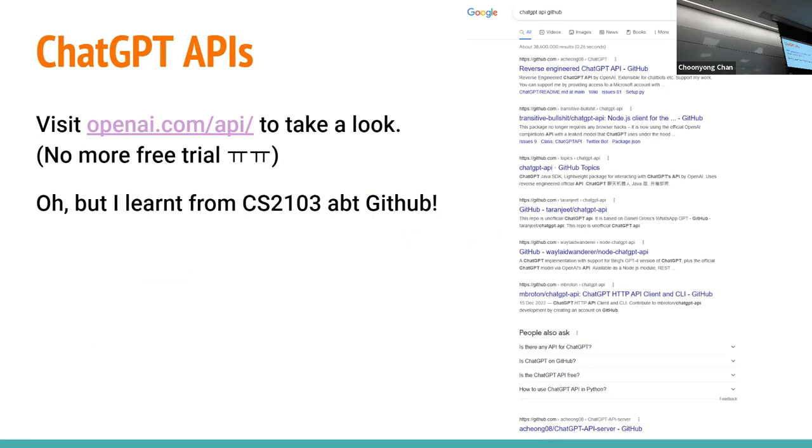You can take a look whether, for those who just created your account, you still have an $18 free credit for ChatGPT. But unfortunately for my account, I think there's no more free trial. So very sad lah. Every time I have to make a request by calling the API, I have to pay. So it's quite sad.